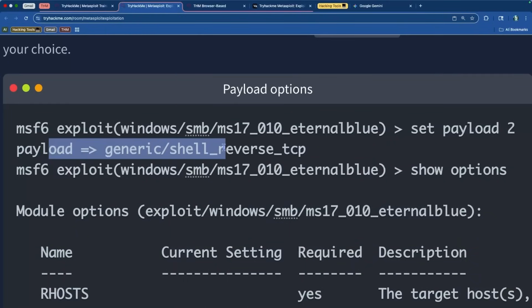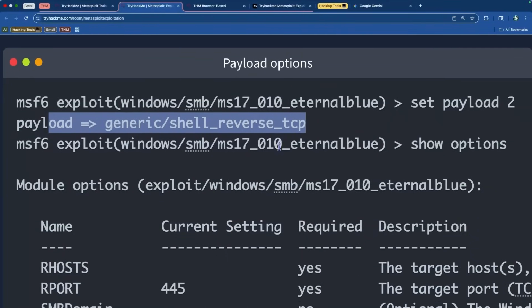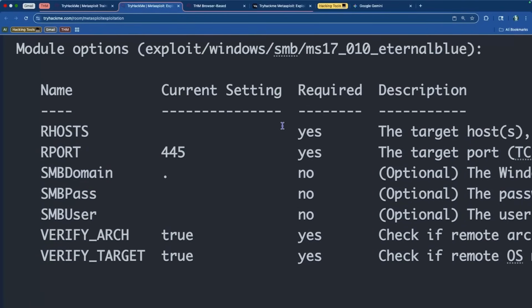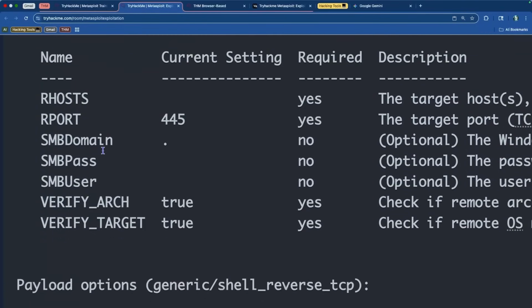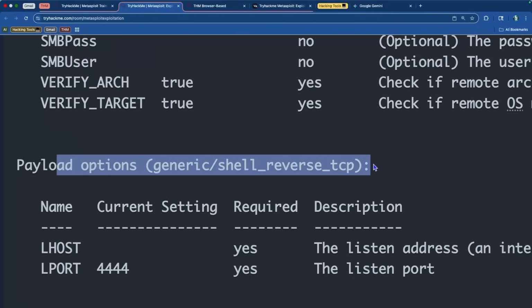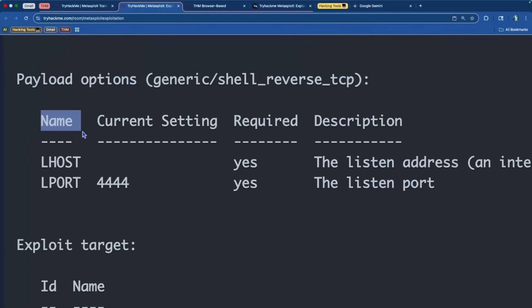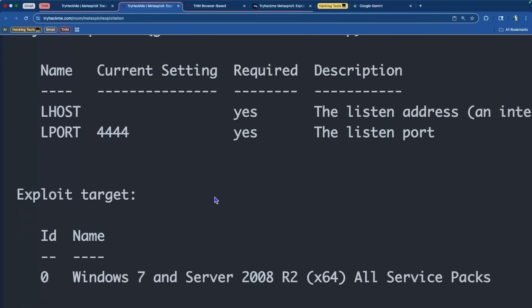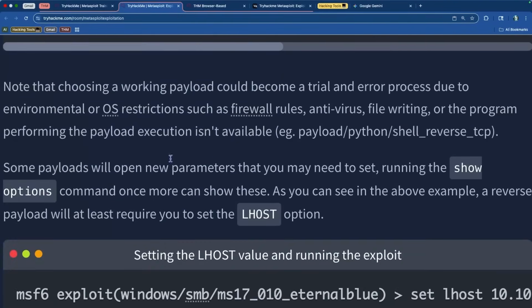And so it says payload is now this, right? And then you run your options again, you do show options, and it'll actually show you the payload that it's activated as, and what the options would be for that payload that you would need to set. So choosing a working payload could become a trial and error process due to environmental or OS restrictions, firewall rules, antivirus, file writing, or the program performing the payload execution isn't available.